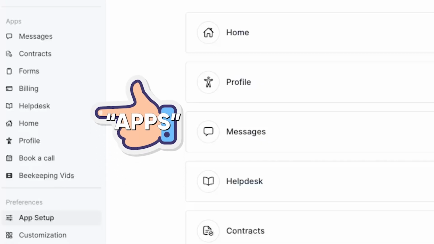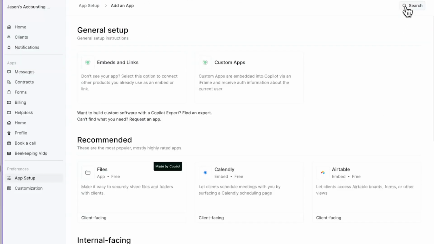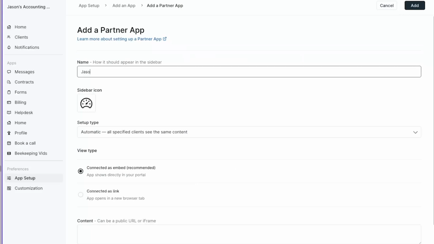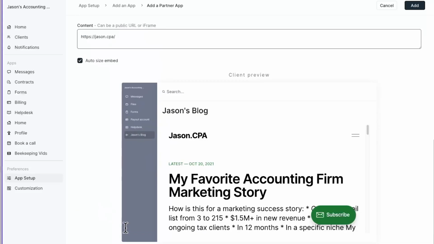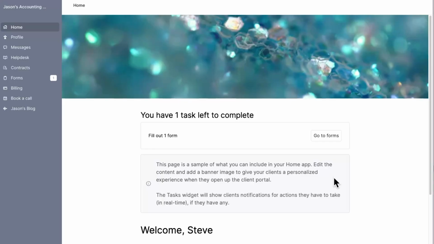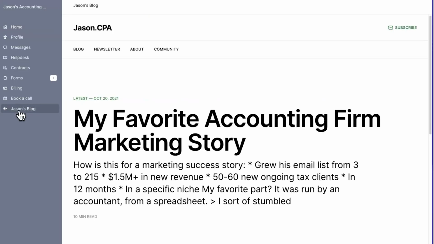Now, if I wanna add my own apps to this left-hand side here, that's what they call them, apps, I'll hit add an app. I'll call it Jason's blog. Lots of options here, but I'm gonna add my blog by just putting the URL right in here. Boop, here's my blog. I published this, now back to the client view. Just put my blog right in my portal.